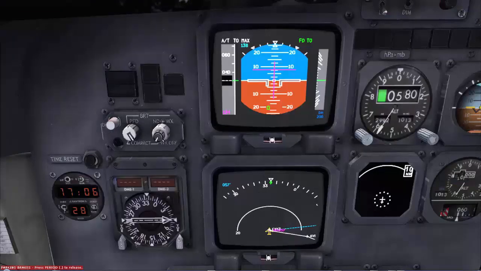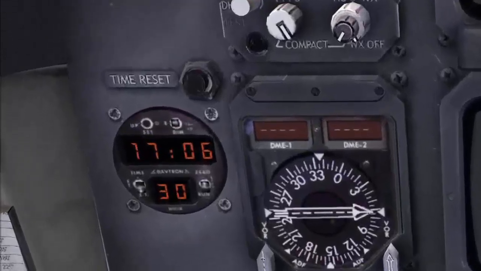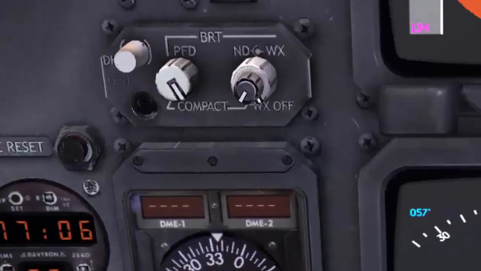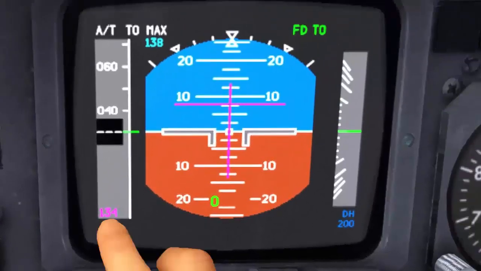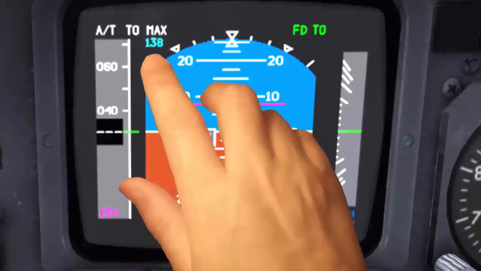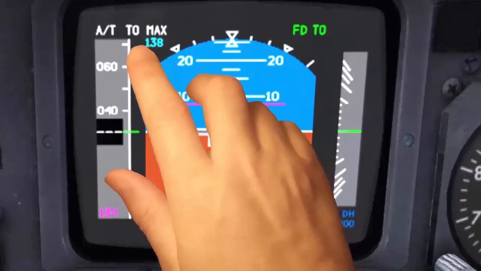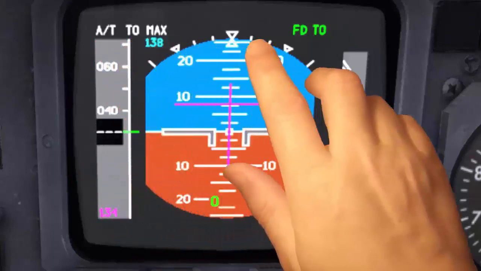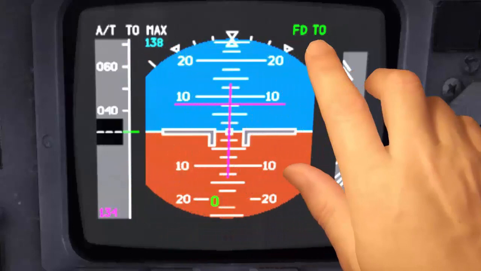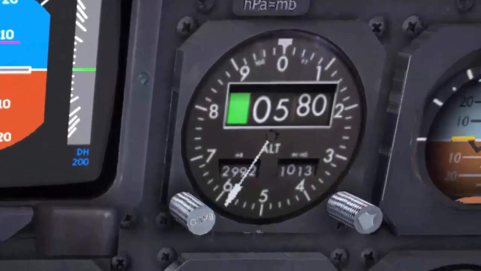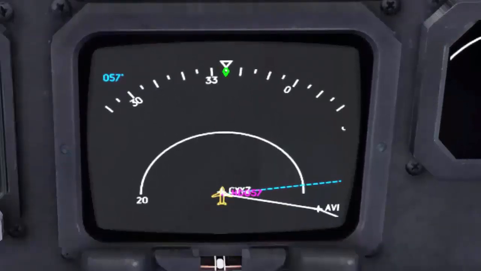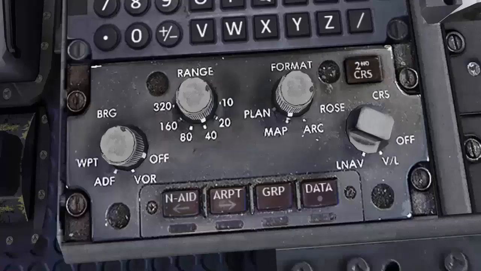Moving down to the main panel and starting from the clock, check if the time is correct. Moving to PFD, we check the correct setup starting from V1 134, V2 138, auto throttle takeoff max armed, and finally FD on takeoff mode. We set our altimeter.